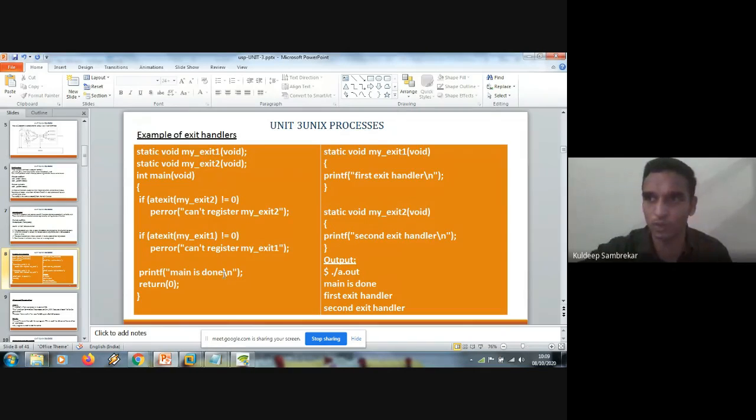So when you run this program, the very first thing executed is this statement: main is done, which is shown in the output here. Once this is done, it executes the statements in the reverse order. Now this statement is executed first. It goes to exit 1. What is the statement given here? First exit handler. So this statement is executed first, then it goes to this statement and executes the second one. The only difference here is it executes the statements in the reverse order of their registration. That is the difference between exit and atexit. Both do the same task.